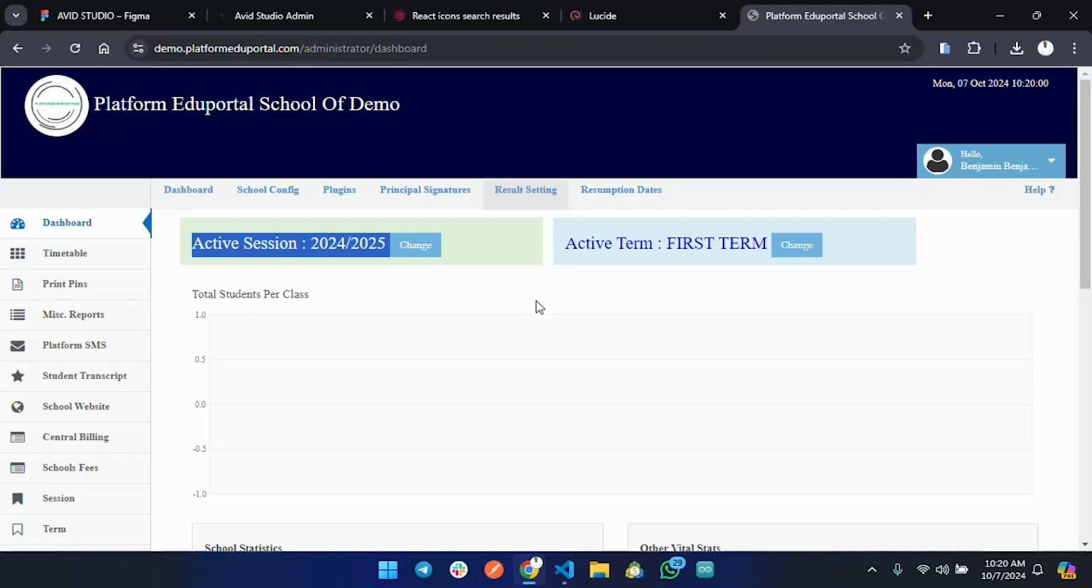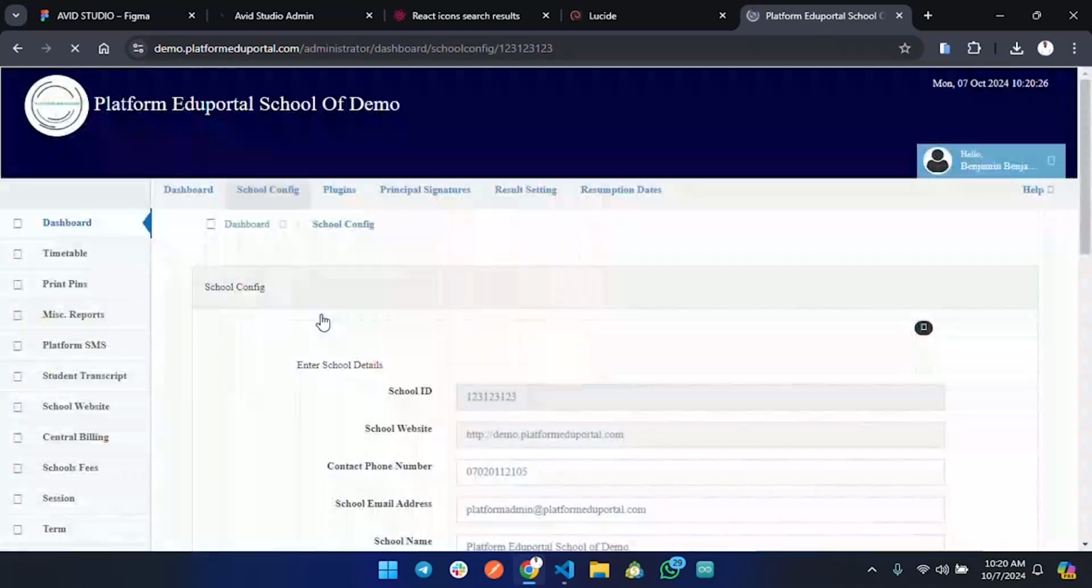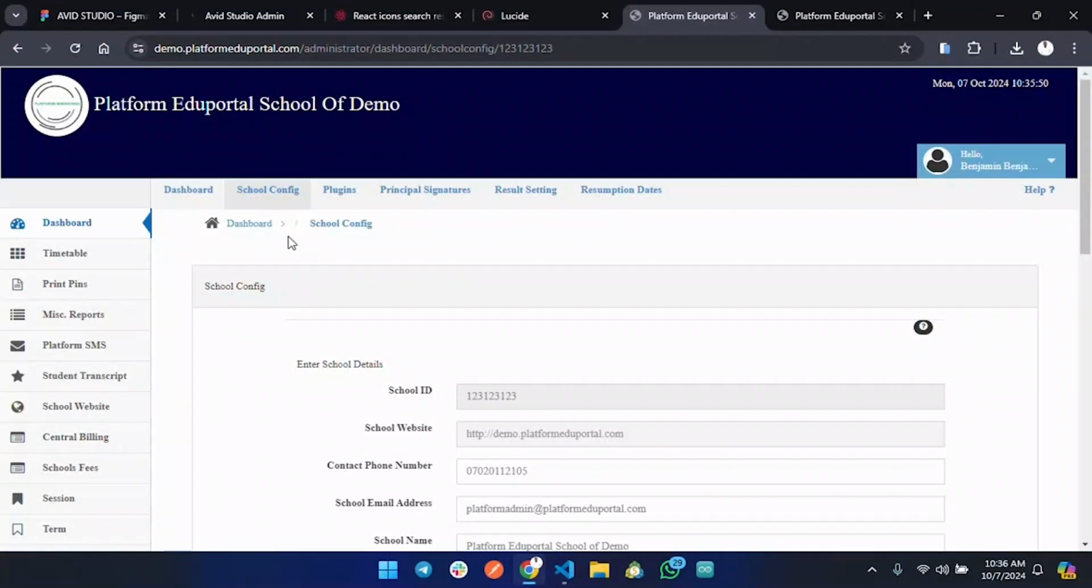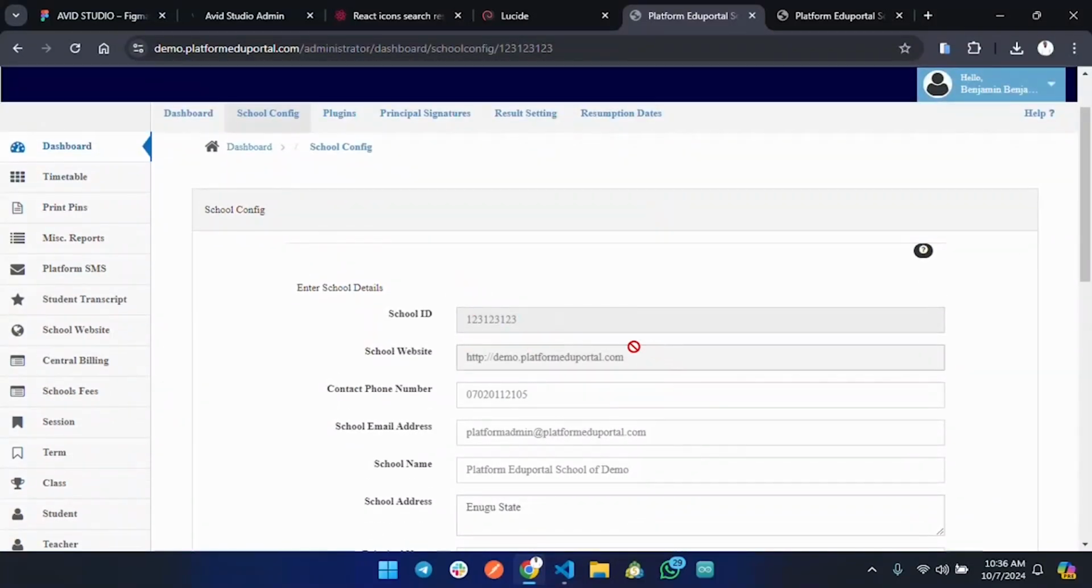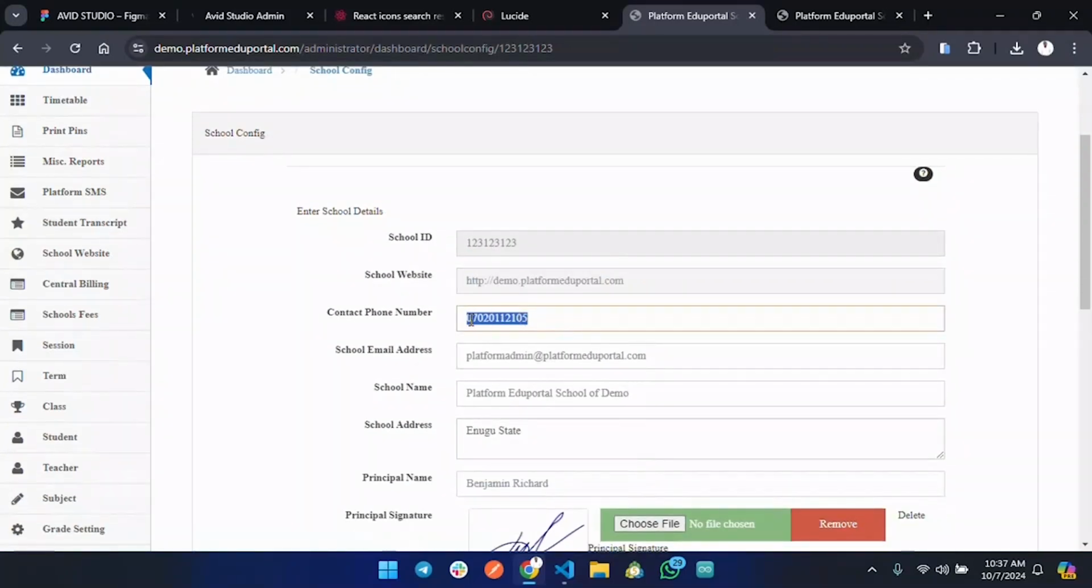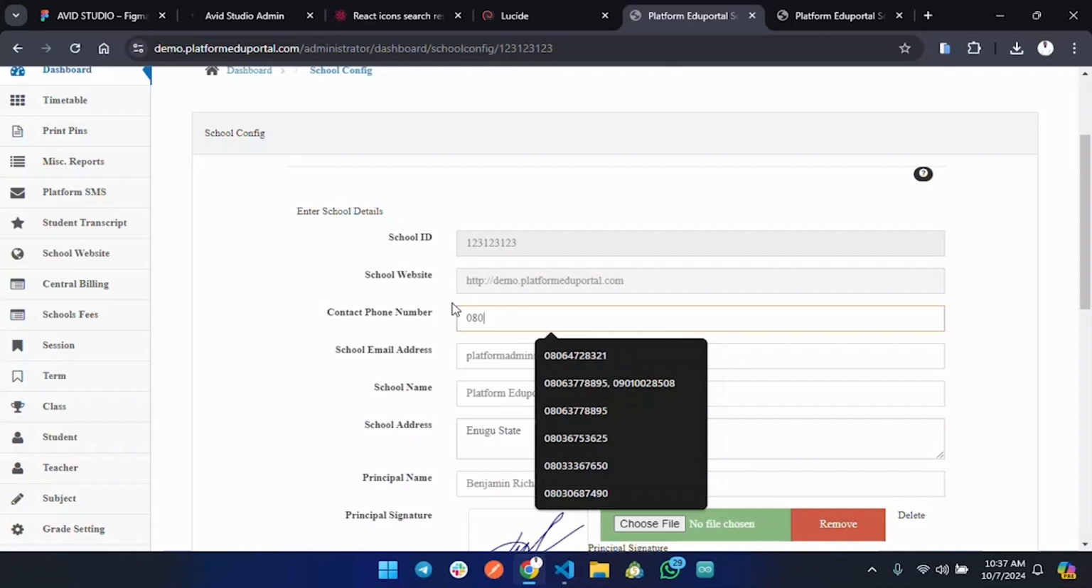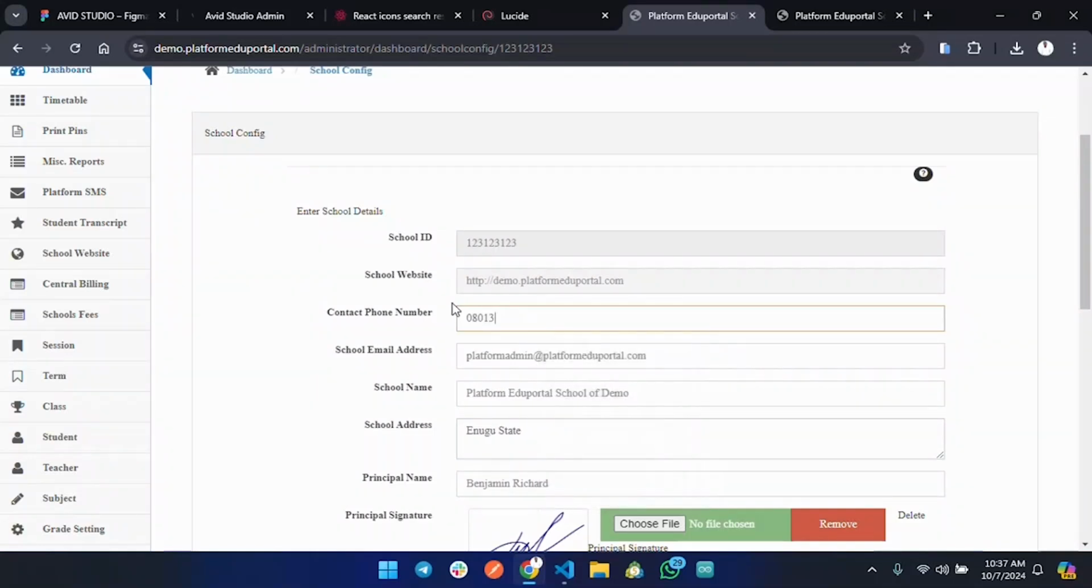Next, we want to set up the school configuration. Now to do that, we simply click on school config. That's from the dashboard here. We go to school config. Now for the school configuration, we have a number of things we can change from here. So the school ID and the school website, we cannot change these two, but every other thing we can change. The contact number of the school, 08012345678. We can also change the school email if we want to.